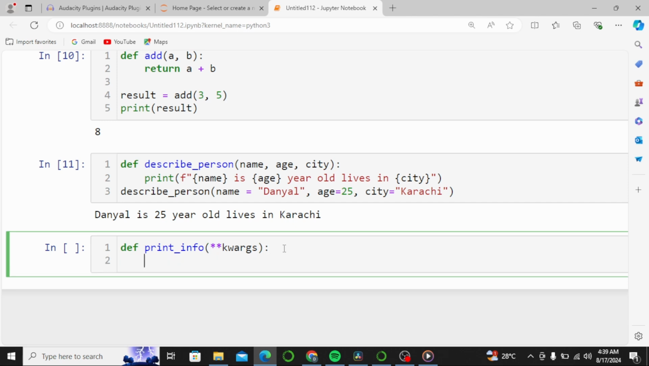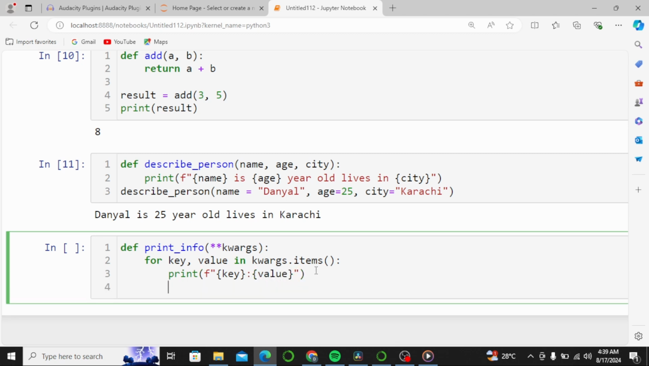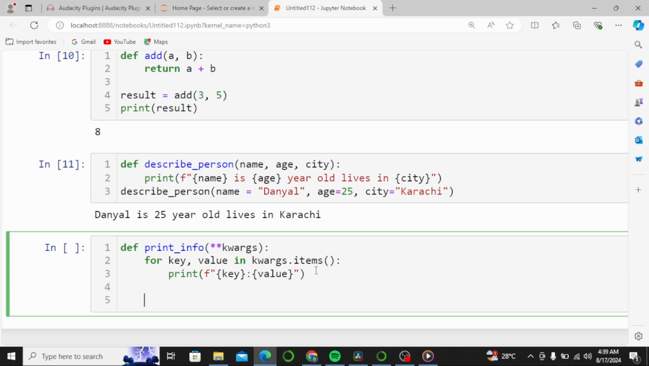So for this I am writing for key comma value in keywords dot items, and then again using the colon for the for loop, and then I am printing print f string, and then calling key, and then colon, and then calling the value. So here we allow an arbitrary number of keyword arguments by using the keywords parameter.